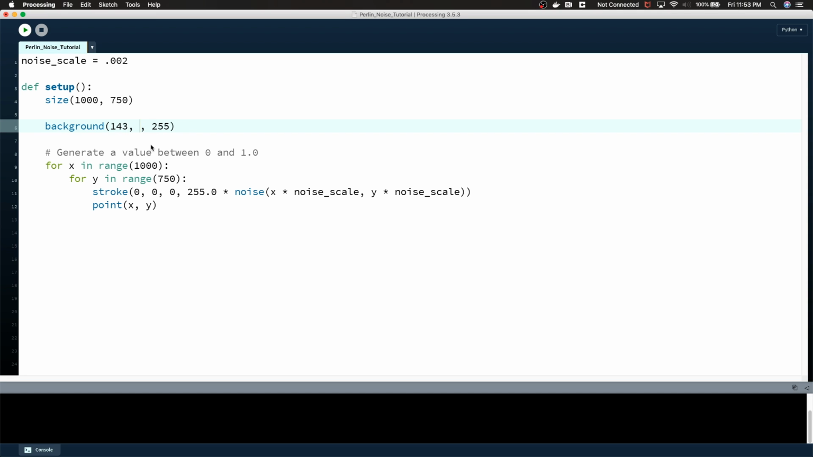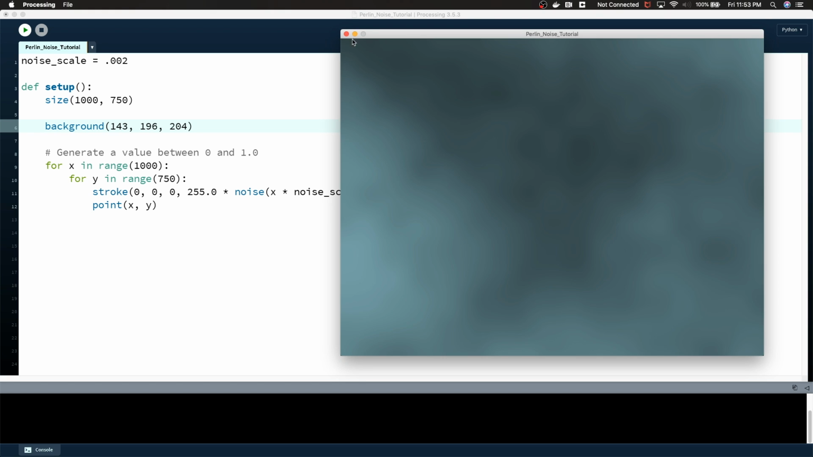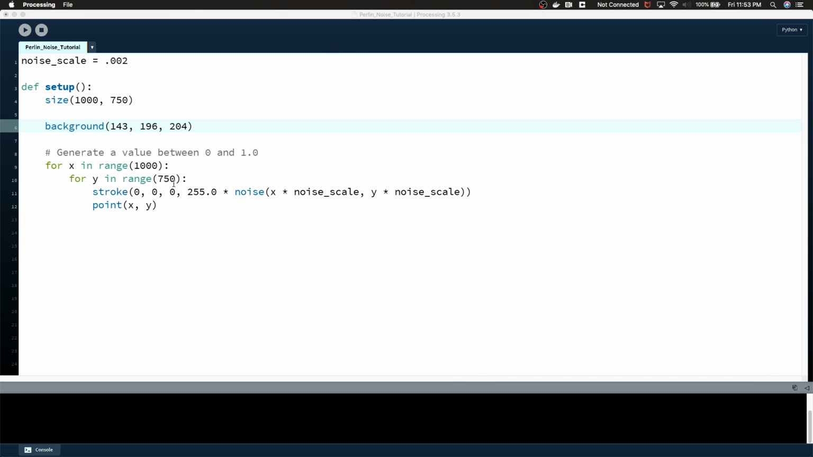I'm going to say 153, 196, 204. I realize this isn't going to be extremely accurate to the ocean's color. Okay, ignore the black for now. We just wanted to set the background to more of a blue color.